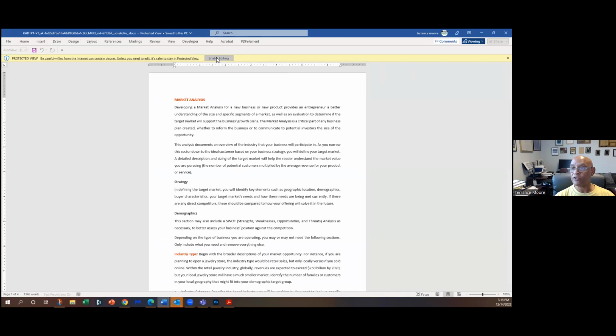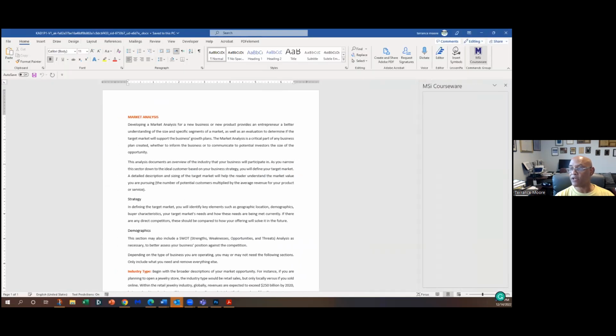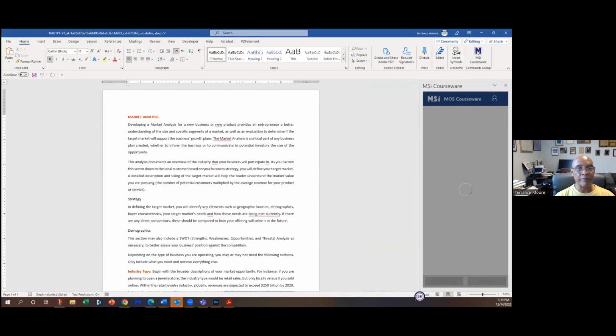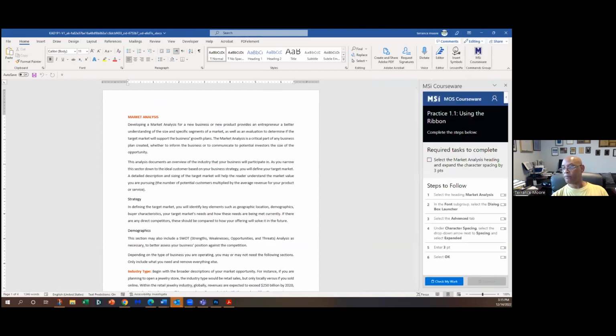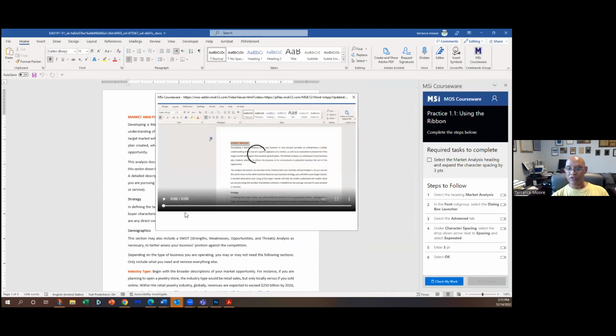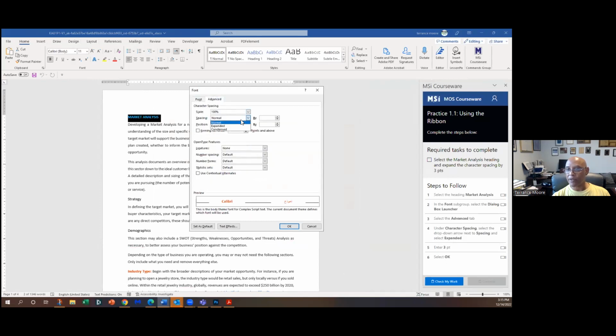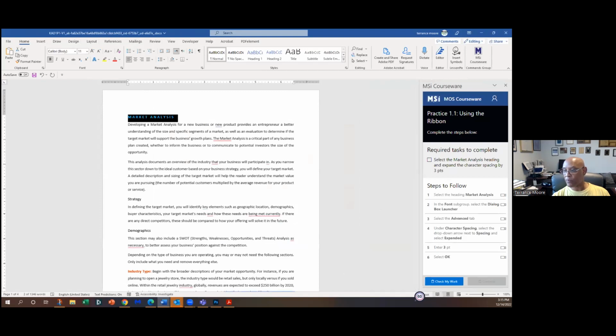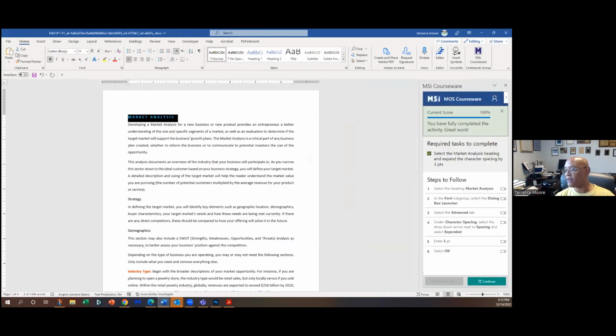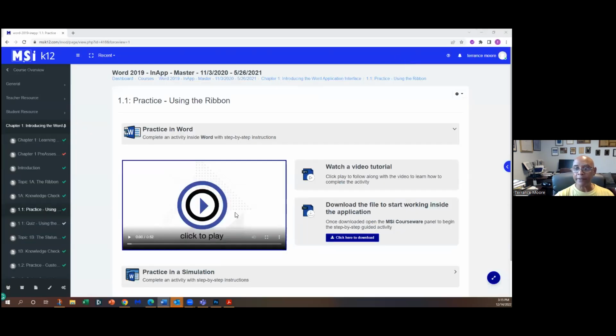Okay, so for this, you have to just enable editing. And there's my MSI Courseware icon. That's free from the Microsoft Store. And by step-by-step instructions, and again, with the snippet video, show me how to complete each activity. So, and this one I can do super quick too, but it's worth seeing. I have to go to the font dialog, go to expanded, and I believe it's 3 points. These are all of the instructions is what I'm following. Click OK, you saw it expand, and check my work, and there you go. So that's the MSI Courseware.